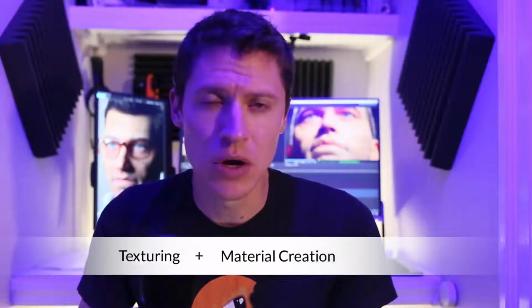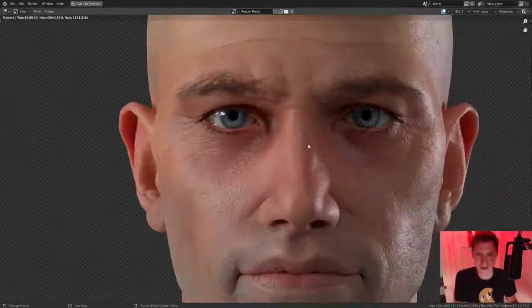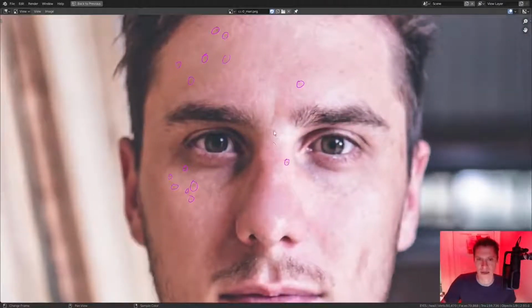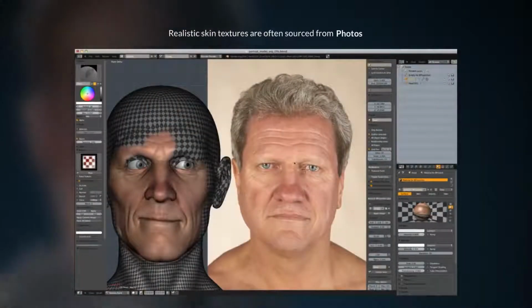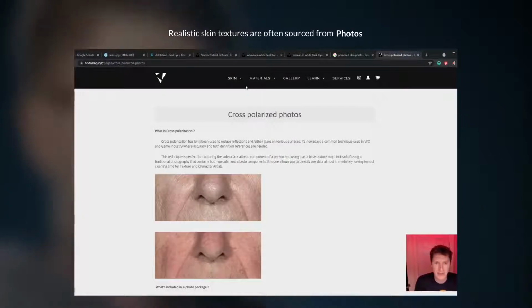Chapter 3 is all about texturing and material creation, or surfacing being the common combined term. As you can imagine, the star of the show is the skin material. Skin is one of the most difficult materials to get right in all of computer graphics. And mostly when it comes to texturing photorealistic skin, artists rely on sourcing from photos. Very high-resolution, polarized photos if possible.